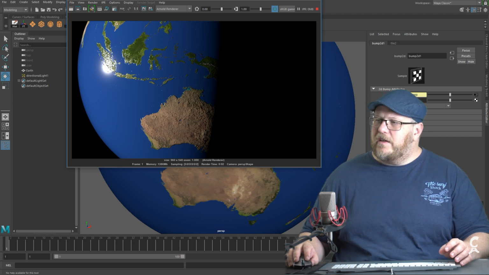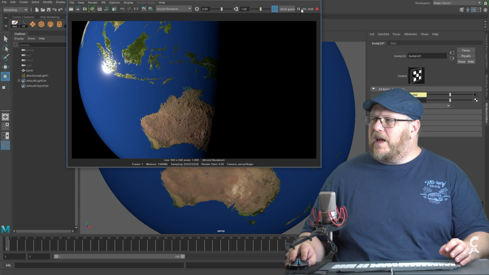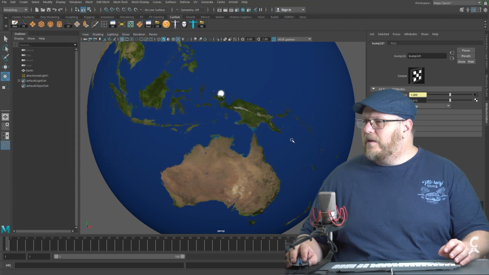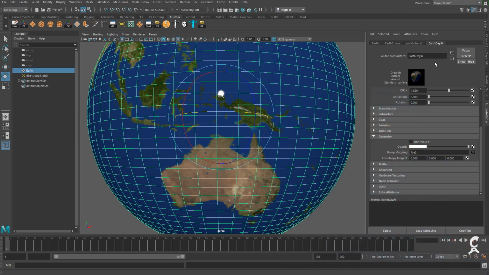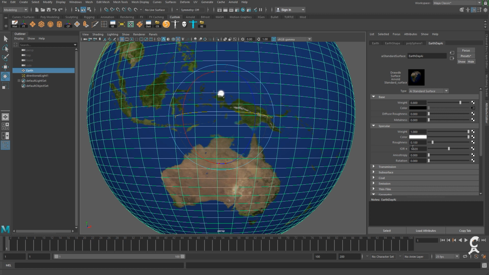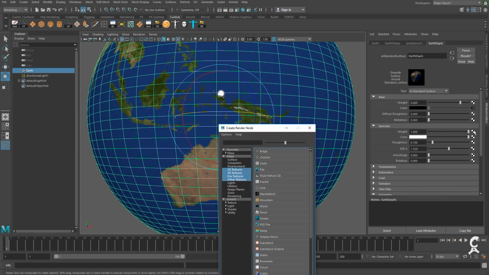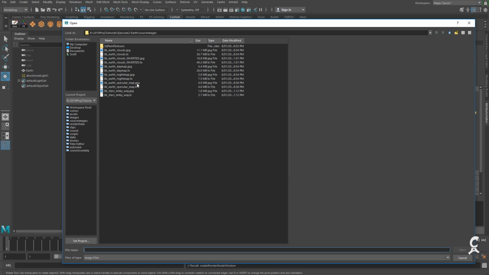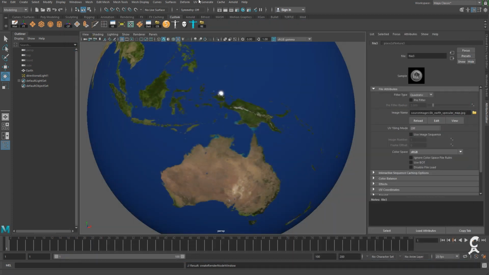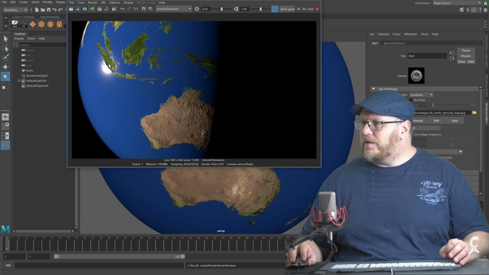But look at this specular light. I don't want it actually hitting that island or that continent. I want it to sort of hit the ocean, but not any of the landmass. So we need to adjust the specular. Let's go back to the shader. Go to specular. Color. File. Earth specular map JPEG. Okay, that's good. So it's only on the ocean, it's not on the landmass.